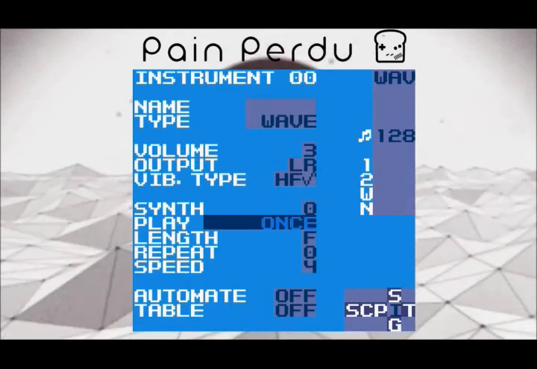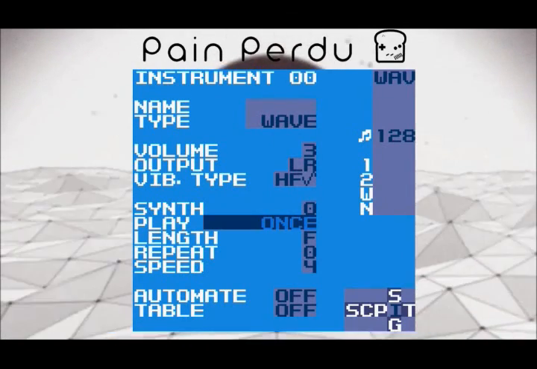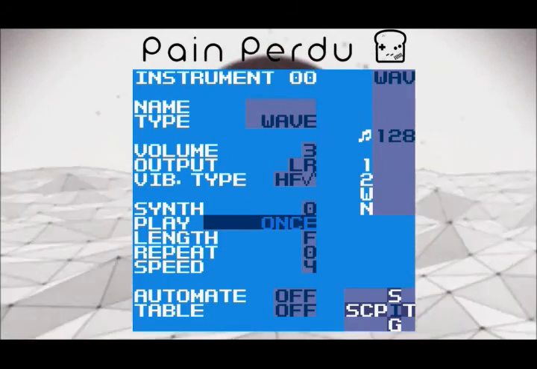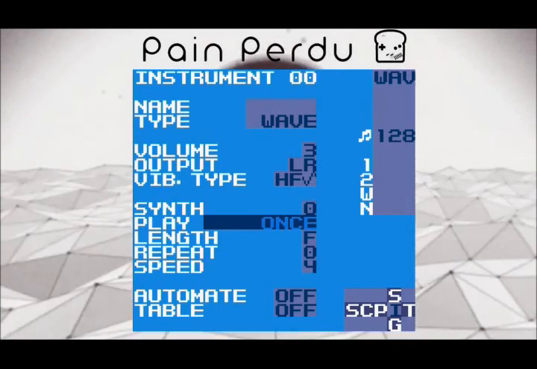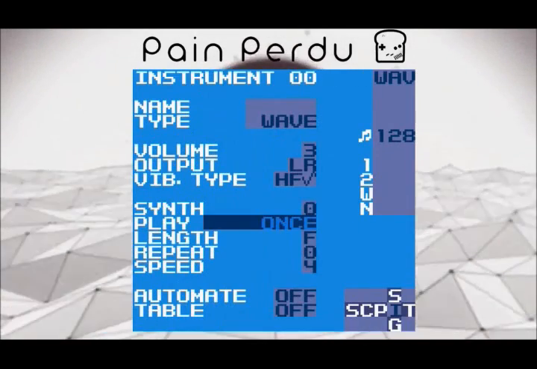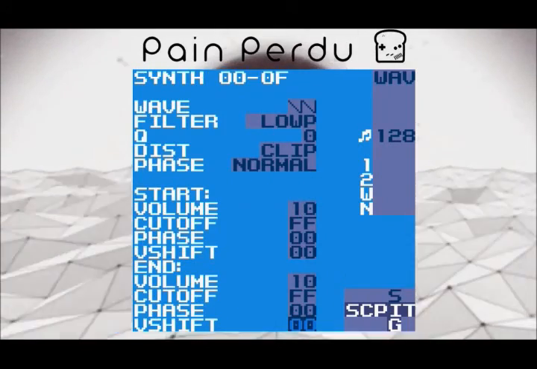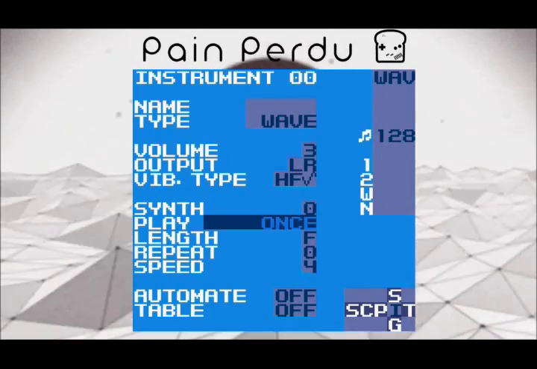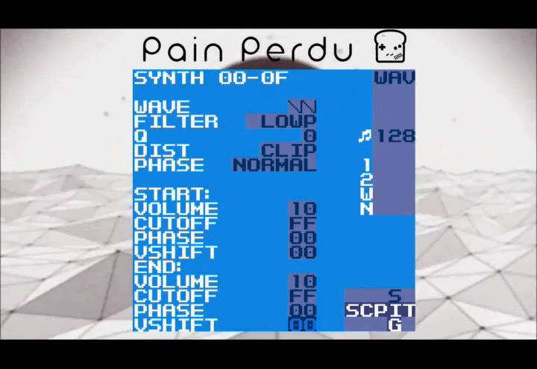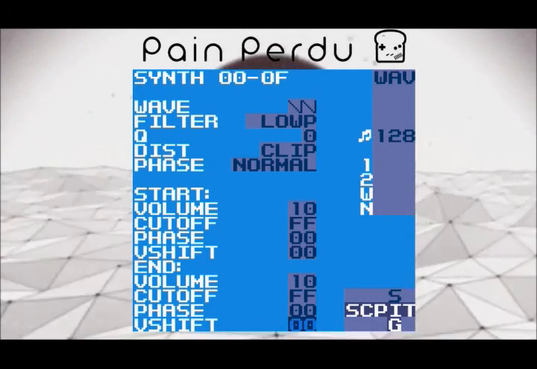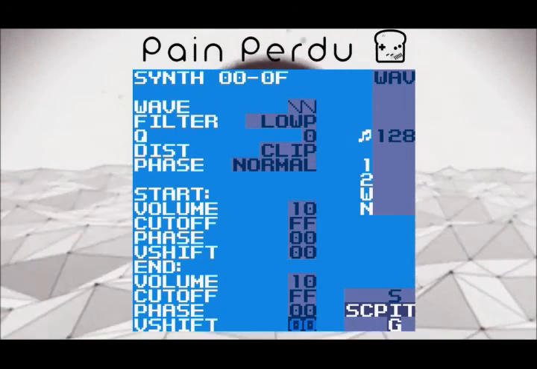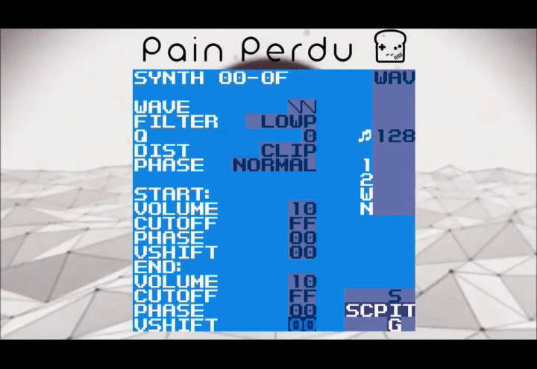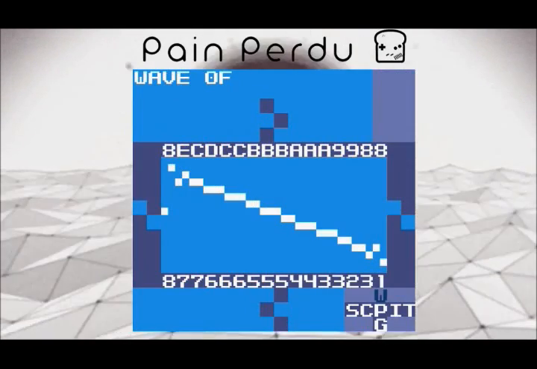So let's start. We're going to tackle three things in this video. Hopefully it will not be too long. We're going to tackle the instrument screen that is specific to the wave channel, the synth screen, and the wave screen. First, I think we're going to start with the synth screen, because the way wave channel works in LSDJ is it is a software wavetable synth.